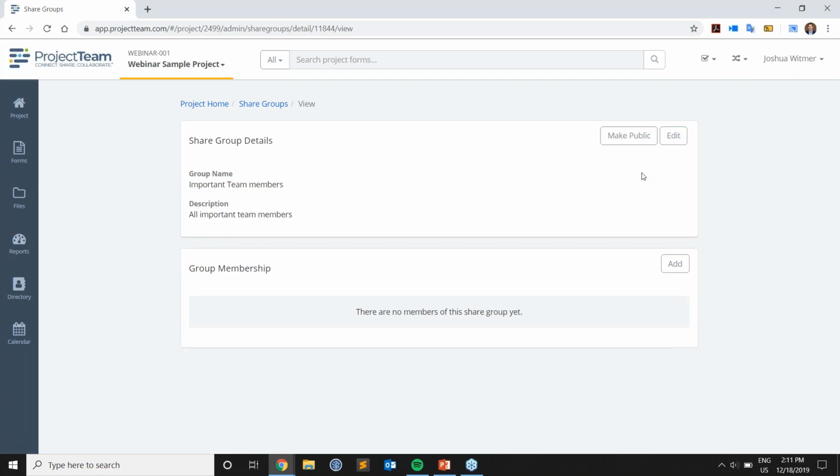One thing that you'll notice is by default when I create a new share group, and this is same functionality as before, there's no immediate group membership yet, so I can go in and add whoever I need. You'll also notice there's a new button up here that says Make Public. If I were to click that, it's going to give me a confirmation to say, are you sure you want to do that? So for now, I'm not going to do that.